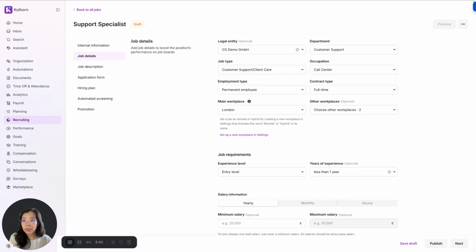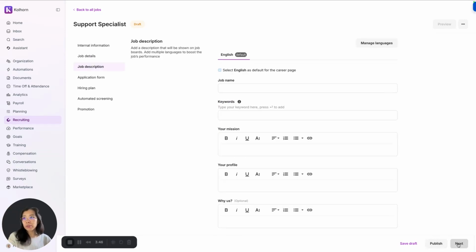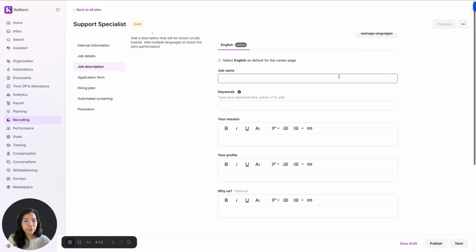Then we will move to the job description section. Here you'll have the option to fill in the job description itself. To start off with, the default language is set to English, but additional translations can be created, and you would need to do it through the Manage Languages tab. You would also need to translate all the required fields, and you can also see them on the career page on Personio.